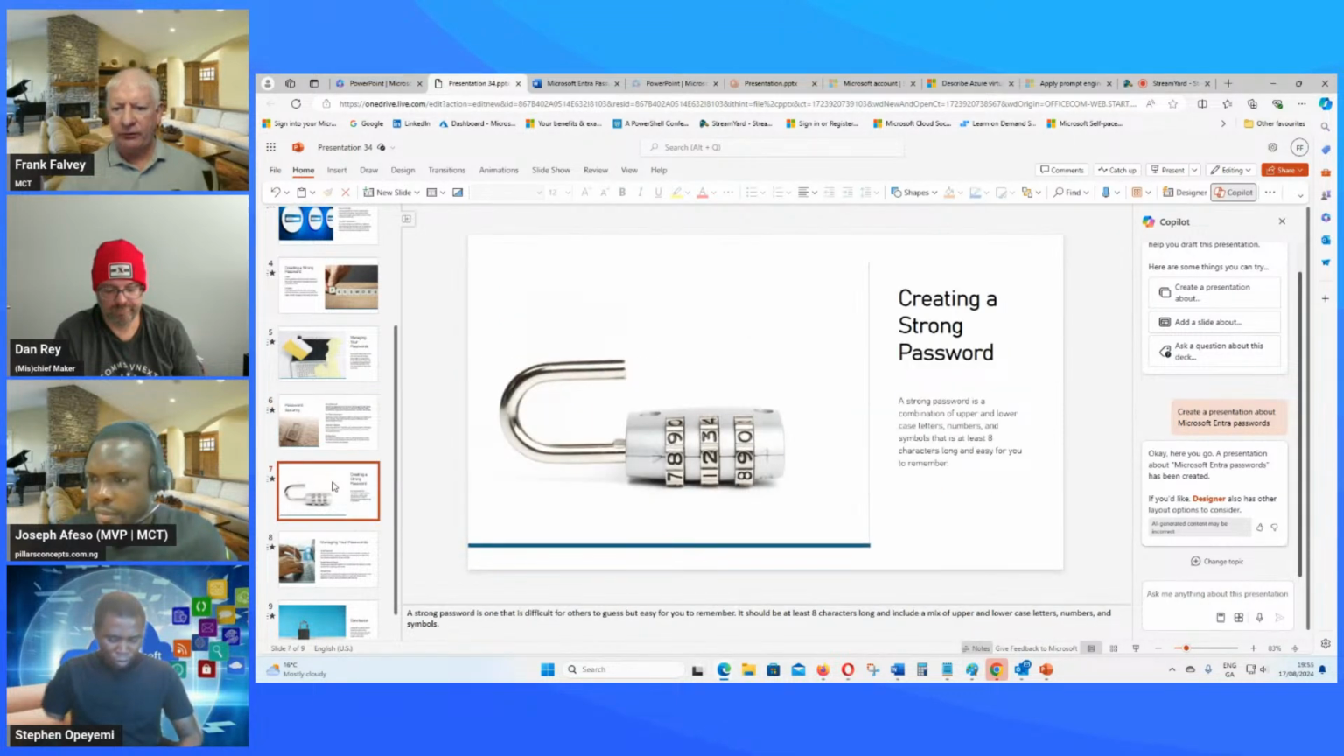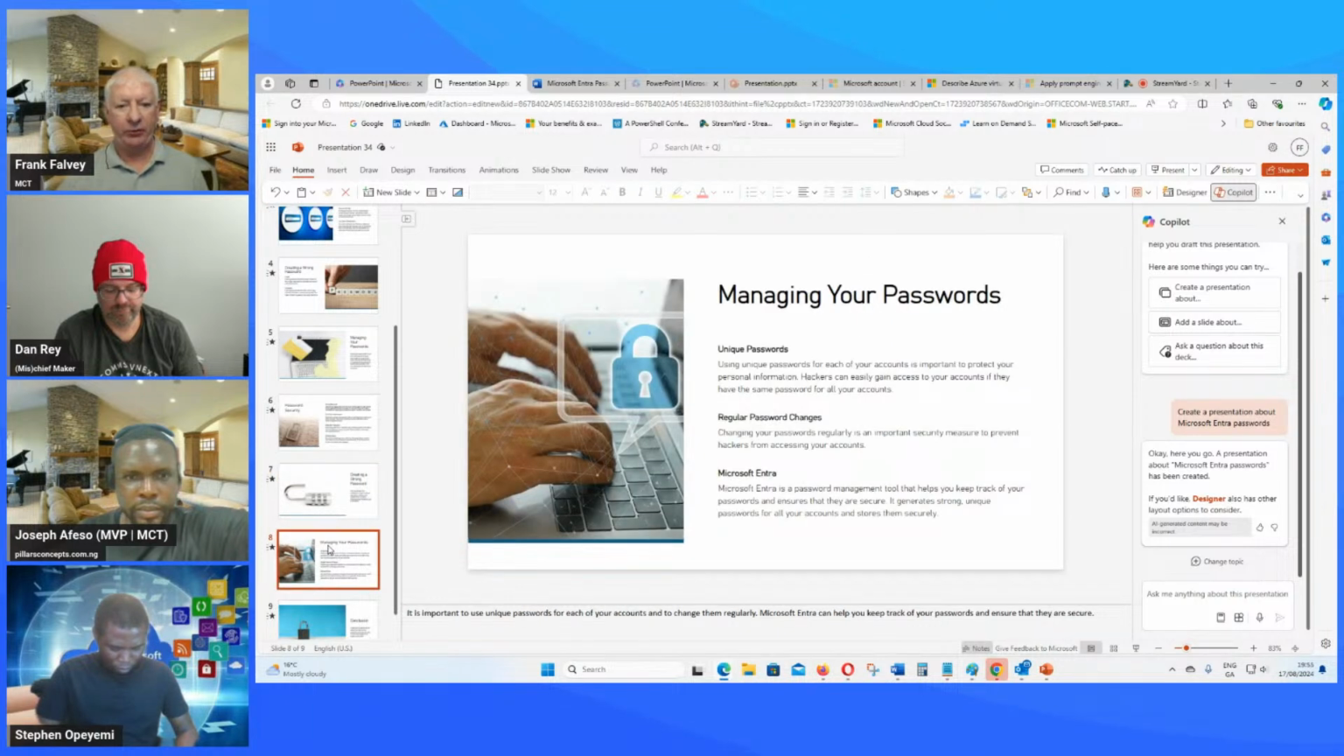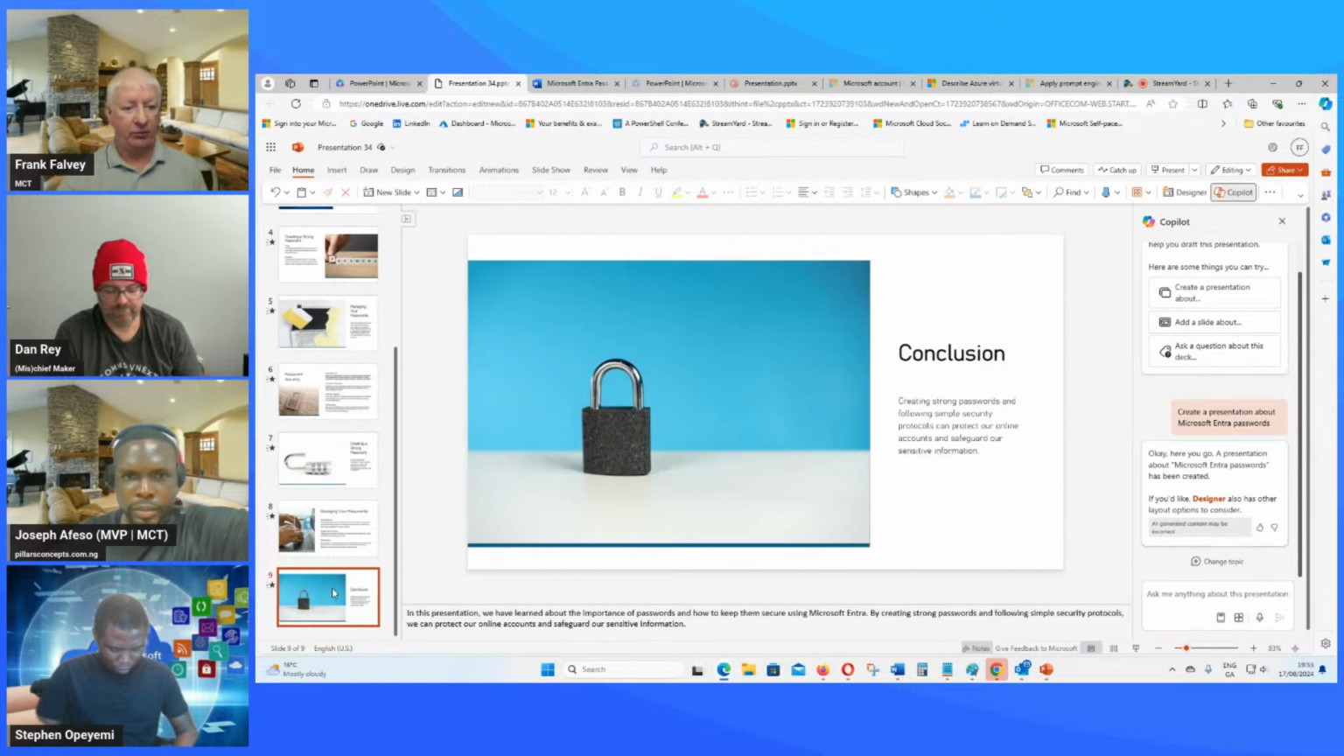So creating a strong password, I'm not going to read everything that it's given us, but you can just see what it can generate for you in less than a minute. So there's about 9 slides there. If you were to configure all these and get the data to put into them, it would take you a good bit of time. Even the speaker's notes at the bottom, like see this one, the conclusion here, right?